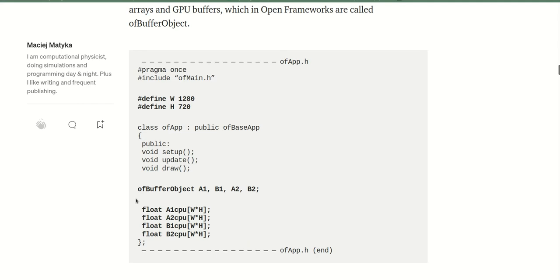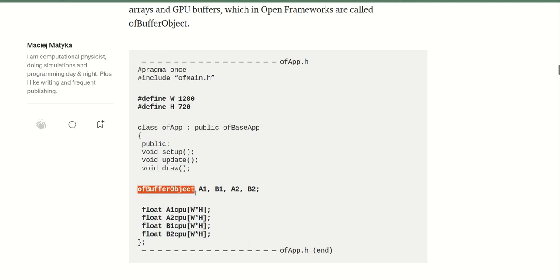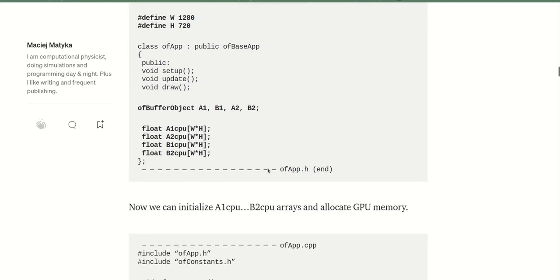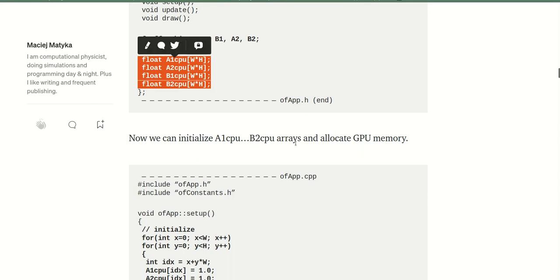But I will first have all the buffers on CPU, then I will create ofBufferObject. This is an object actually from OpenFrameworks, and I will create it for A1, B1, A2 and B2, just to do these primes later. Now we have our system of this size, and this will be directly one-to-one to the pixels on a screen, but of course you can use lower or higher resolution, no problem, and just scale the final texture. Okay, now we can initialize those arrays, use A1 CPU and B2 CPU, those guys, and allocate GPU memory.